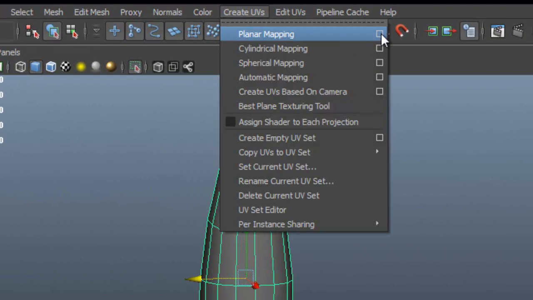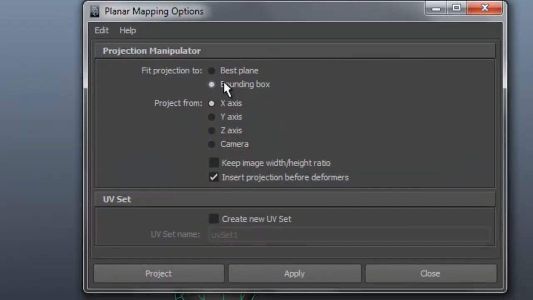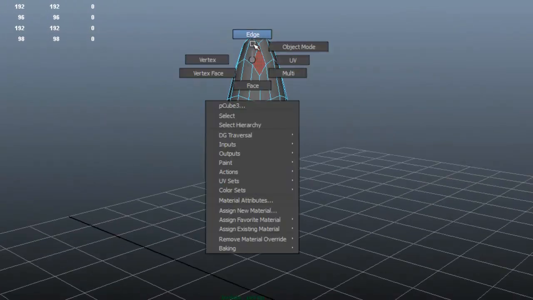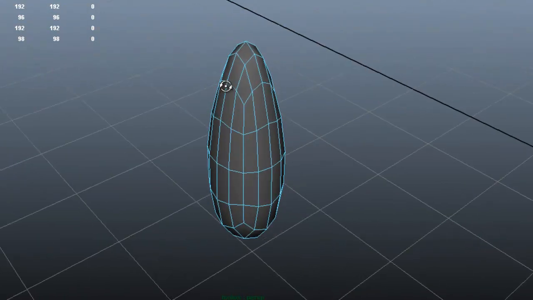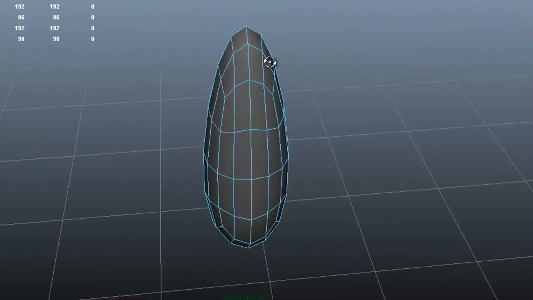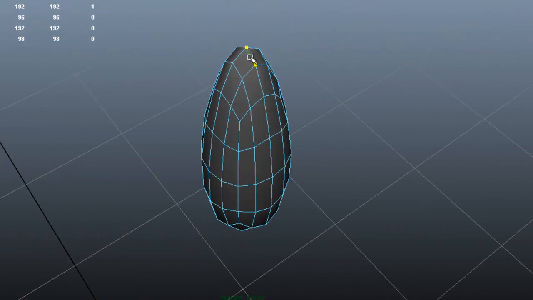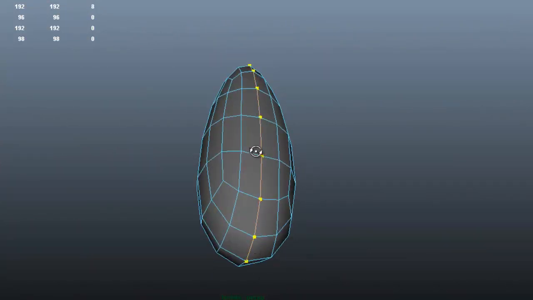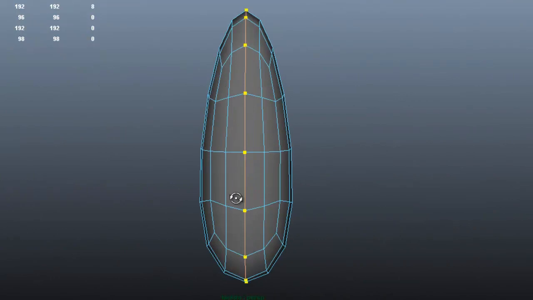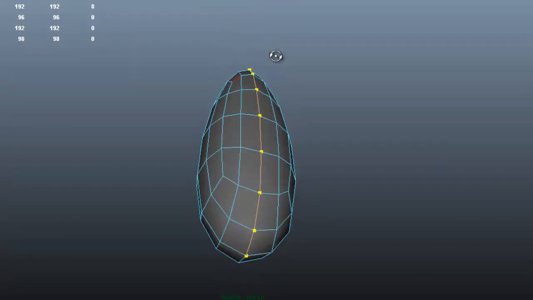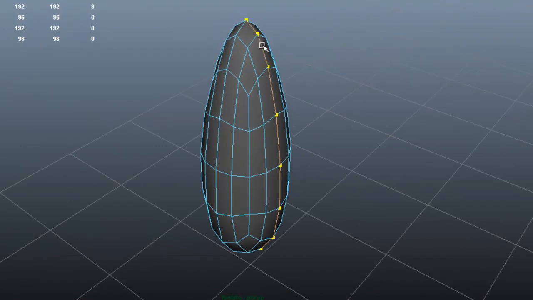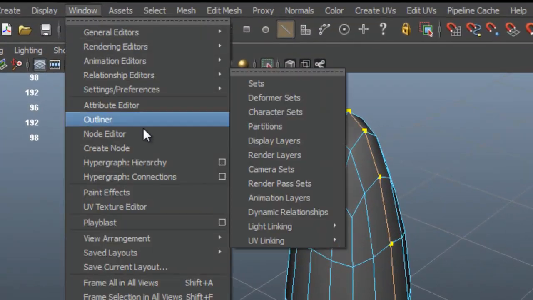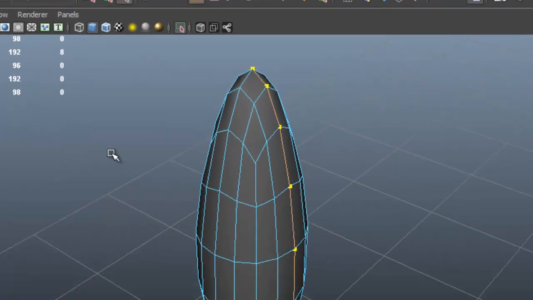Now go to create. Make sure it's set to bounding box. And I'm going to select, let me go back here and select some of the edges. I'm going to select that all the way here. Make sure you have those edges selected. So let's go to Window, UV Texture Editor.